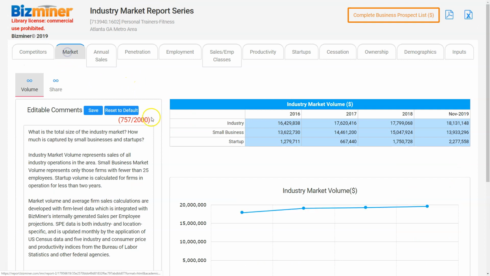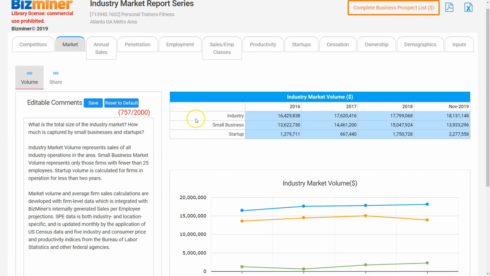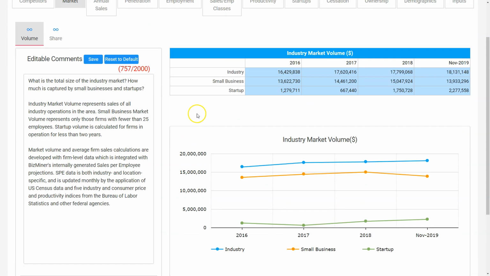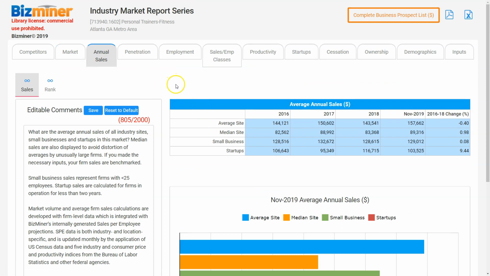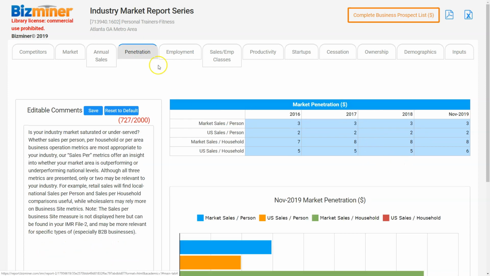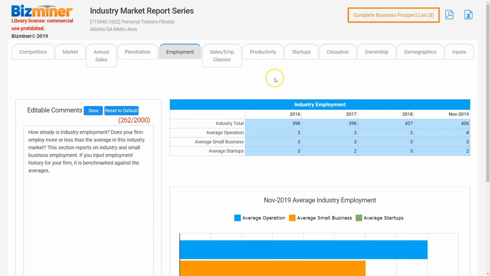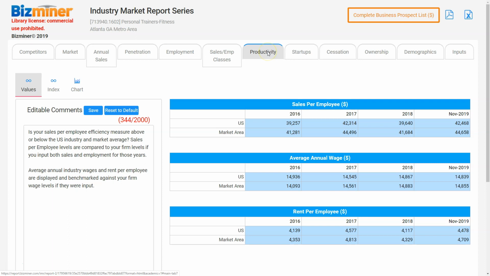We also get information about how the market's going: market volume, what types of businesses are in the area. We get sales. This is kind of neat because if you're going to start a new business, you want to know what the average sales are for a startup business in your industry in your specific location. So it's a great way to find information about that. Penetration gives you how much sales per person and per household, how many people the industry employs, things like sales per employee in the area. You can change this to charts and that sort of thing.